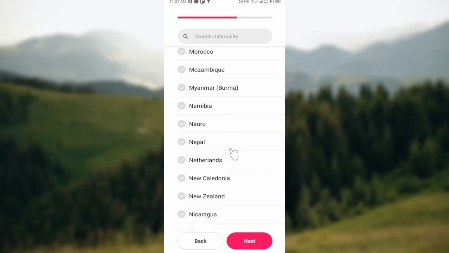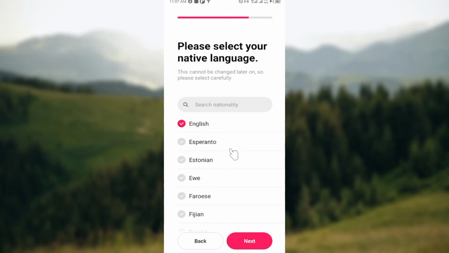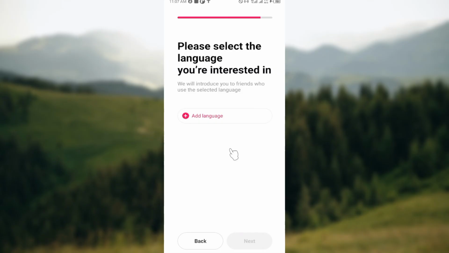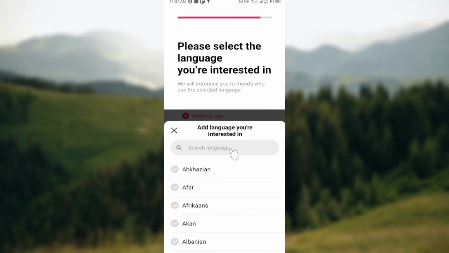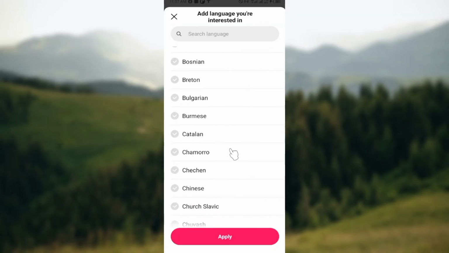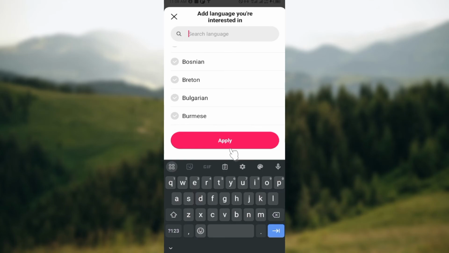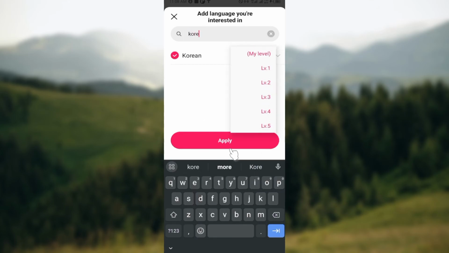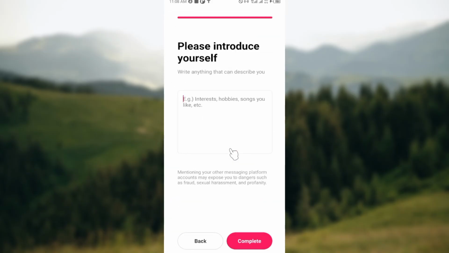After selecting your nationality, then your native language. Click on next, and then you can decide to add a language that you are interested in. All right, for me, I'll just select Korean. Okay, then select your level as well, and then click on apply, then click on next.